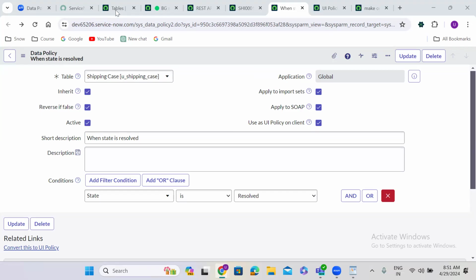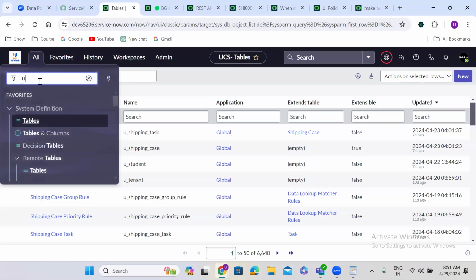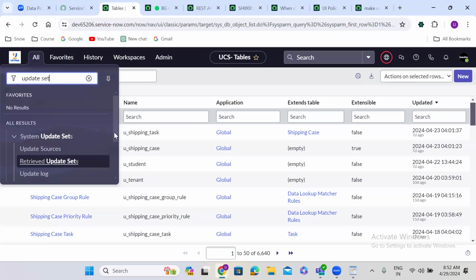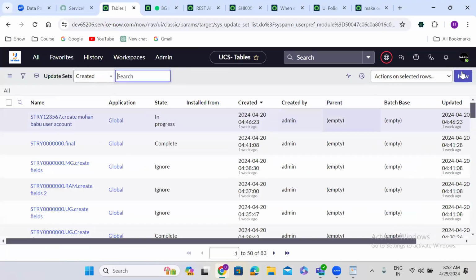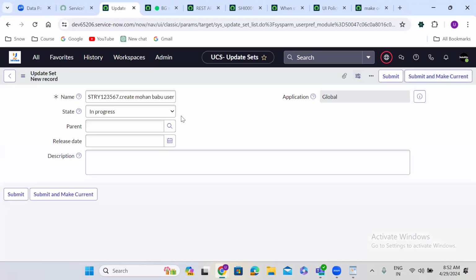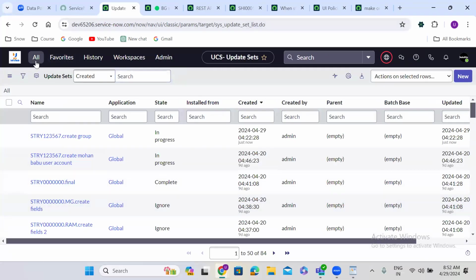Okay, very good question. So let us say here, let me create one update set. Go to local update sets. You will create an update set here. So instead of submit and make current, you have actually submitted this one. This is not a current update set. Now you created a new table.